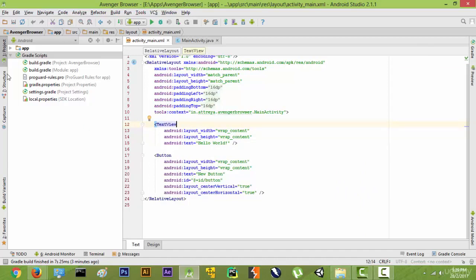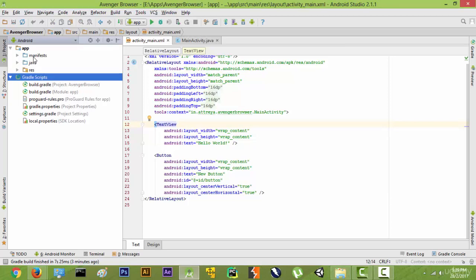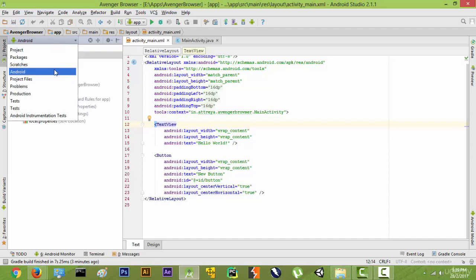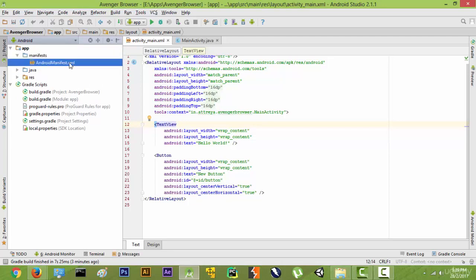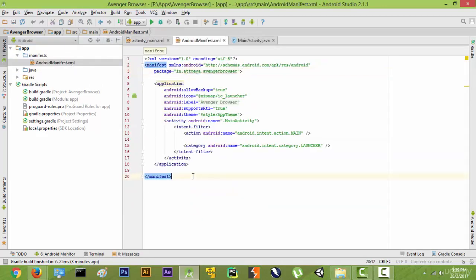Now I'll go through the structure of these folders and what they mean with respect to our project. So let's open this app, and the first folder we see is called manifest. If you are not seeing this kind of structure, you can click over here and click on Android. Let's open it, and there is a file called AndroidManifest.xml. Double click it. This is basically a set of rules. Anything that is a rule book or a set of rules is defined in this Android manifest file.